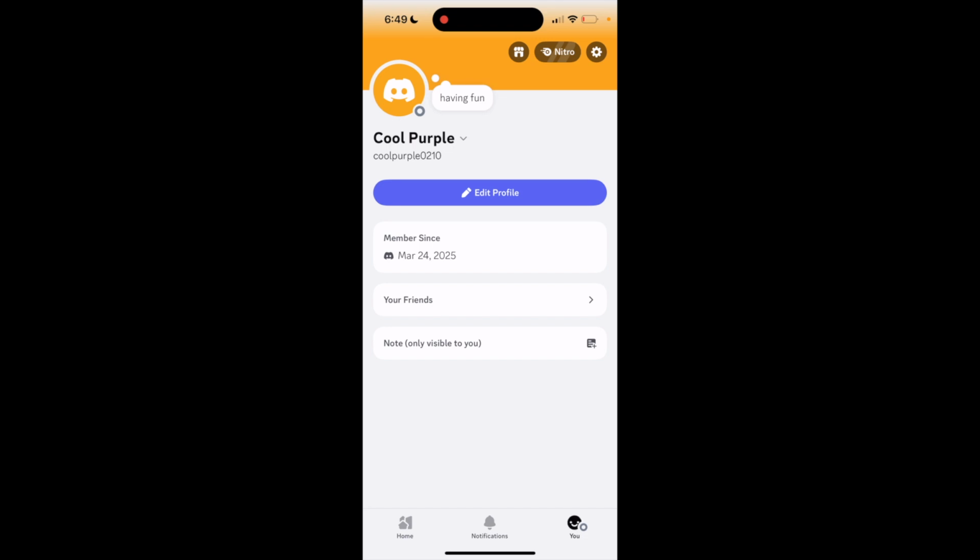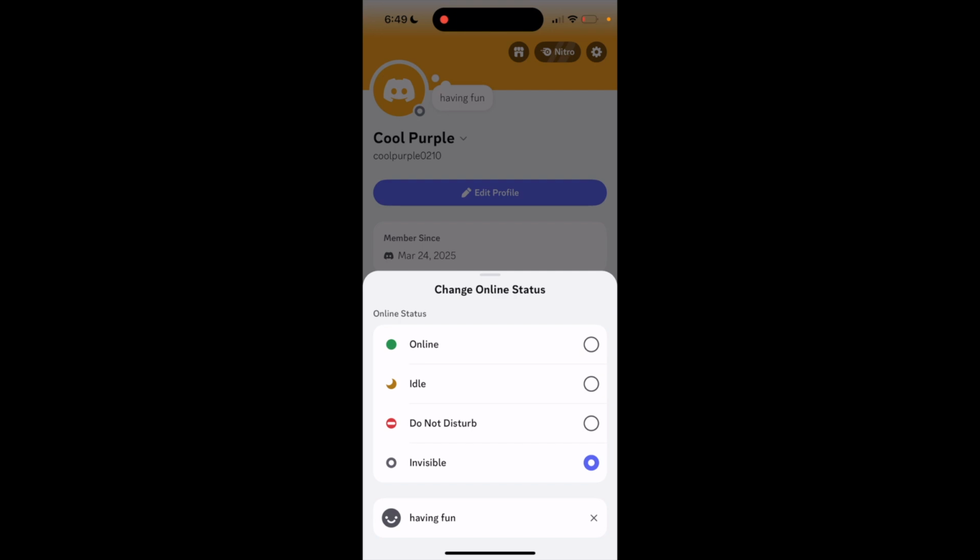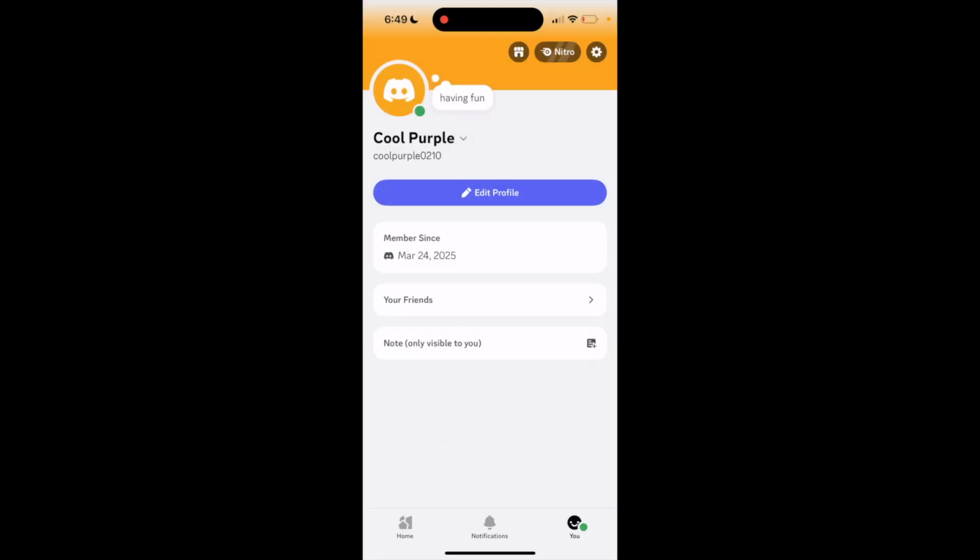Now once you're here, as you can tell below your profile picture in the bottom right, I currently have a gray arrow. This of course stands for invisible. If you want to change this to a green circle or to the online circle, press and hold down on the profile picture where it says change online status. Make sure that online in green is selected.